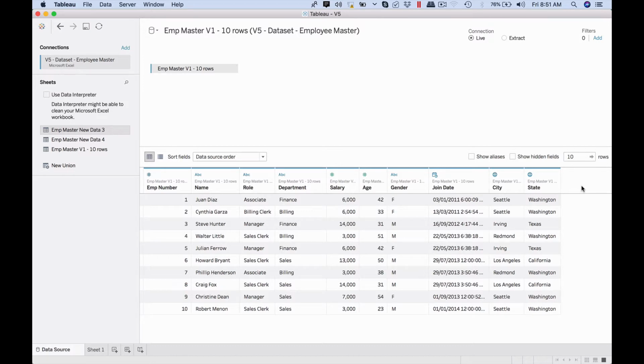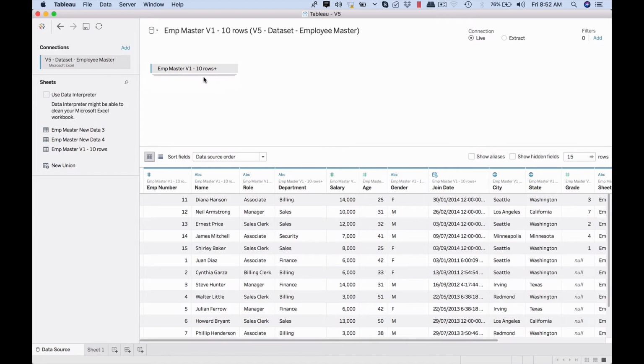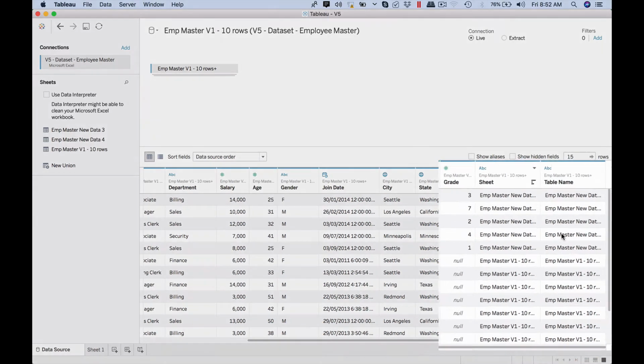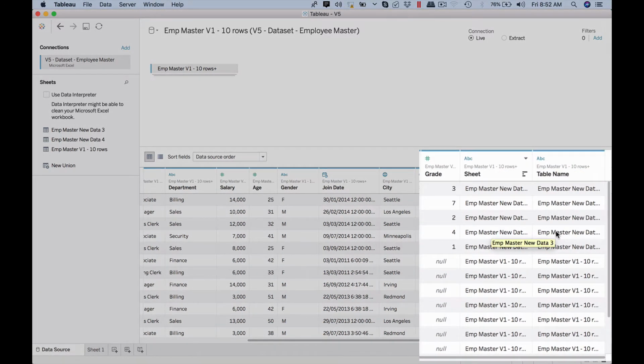The new tool from Tableau, which is used for data preparation, which is the work that we are doing, actually lists the number of fields, as do other tools like Alteryx, but Tableau does not do that. So let's bring this in the usual way. Now we got 15 rows and we can see that grade got added, apart from the 2 new columns that are added by Tableau, sheet and table name.